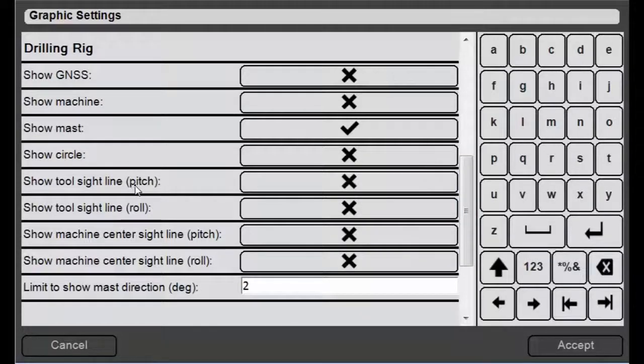Show tool sight line for the pitch and roll. What this is going to do is create a crosshair in either the pitch or roll axis, depending on which ones you activate, through the tool. And through the tool is really the most important because that's going to be showing exactly where your tool currently is. So I like to have that enabled for both of them.